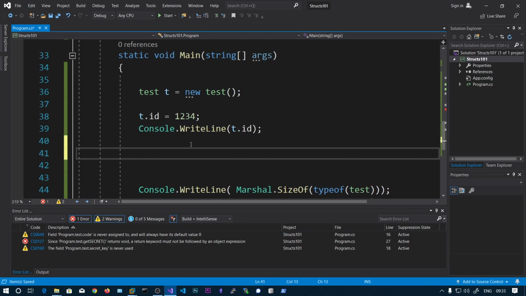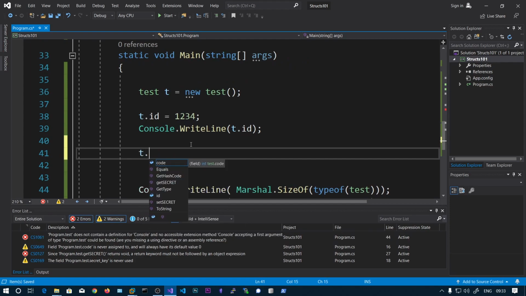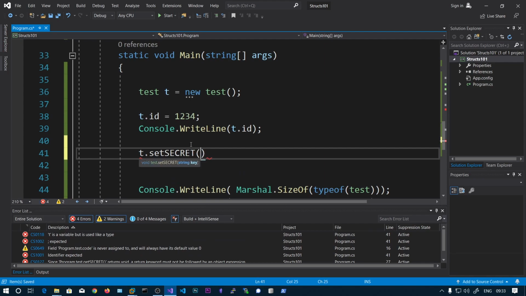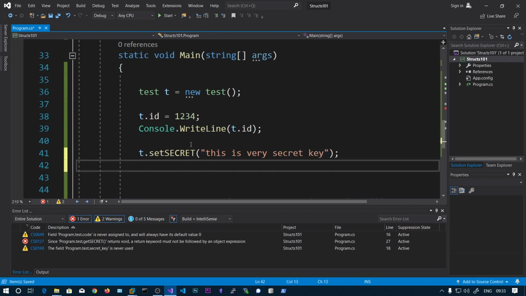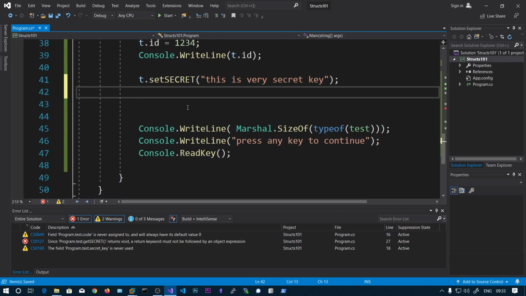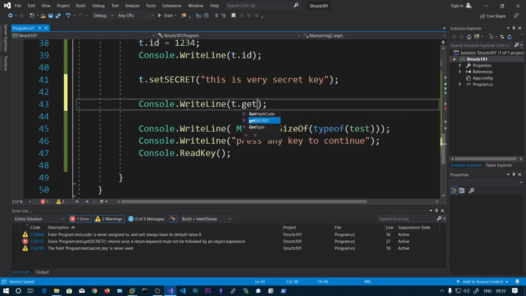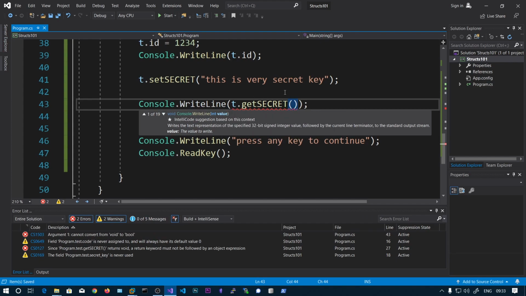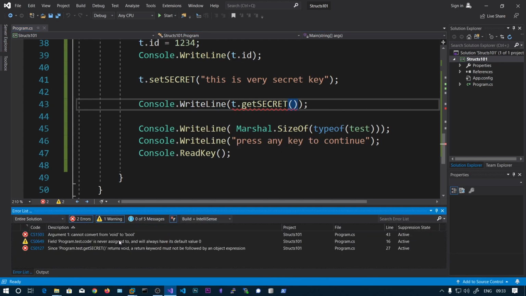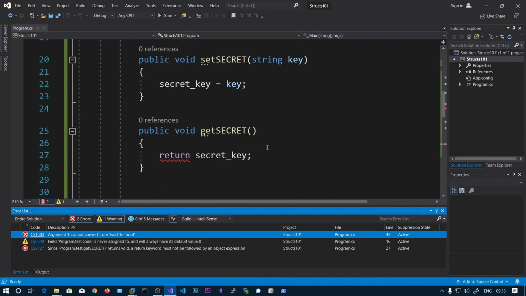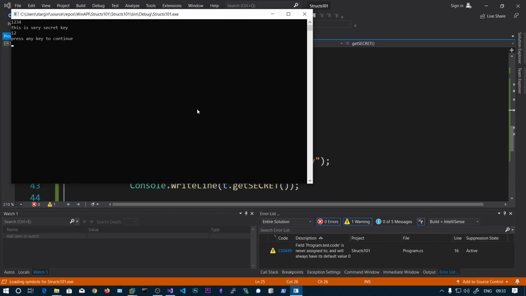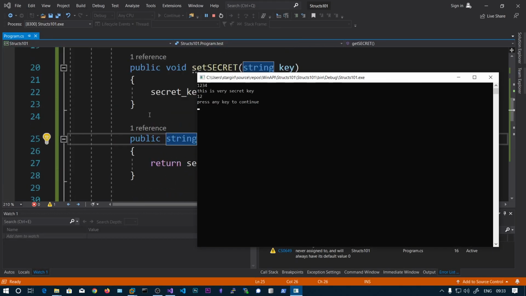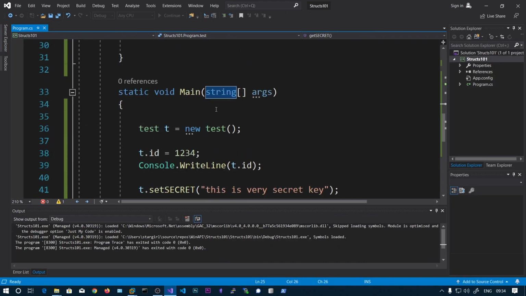So now how to set the secret key? You need to use this function t dot set secret, and you need to pass the string. So let's say this is very secret key. And how to get the secret key? Using t dot get secret. Okay, sorry, the string is the return type. If you run this, here you can see we got the contents of this secret key.